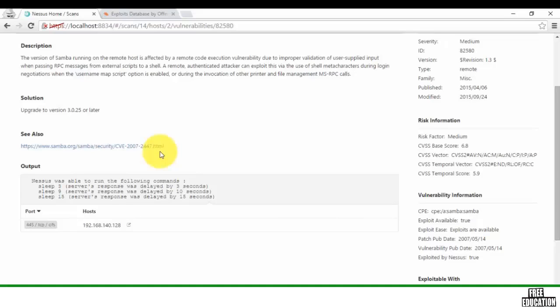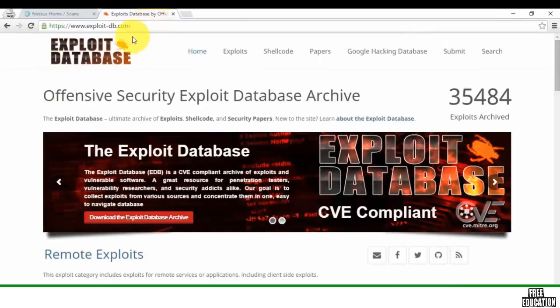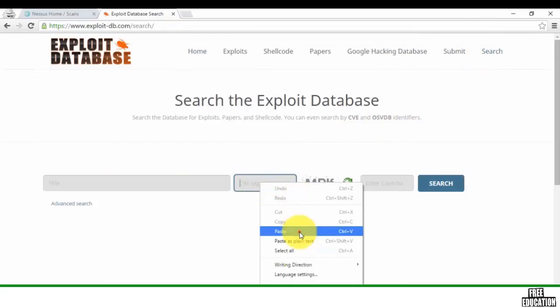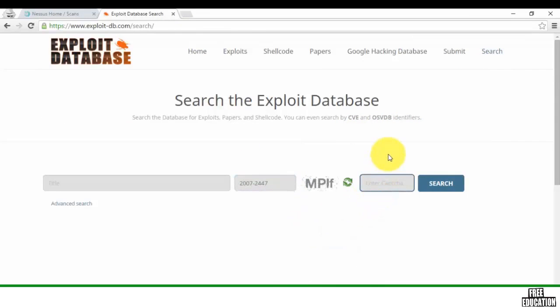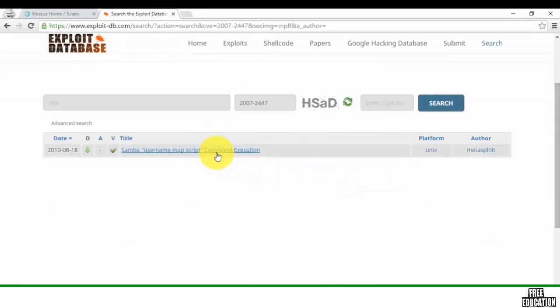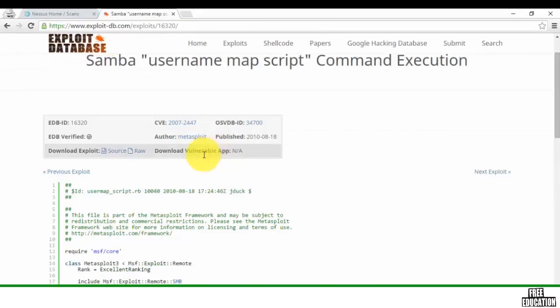There's a website dedicated to recording every single vulnerability out there. And you can find this website at exploit-db.com. Let's see if there's an exploit to the vulnerability. Click on Search. And type in the CVE number that was identified by Nessus. Type the CAPTCHA and click on Search. It seems that we are in luck. It looks like there's an exploit to the vulnerability.